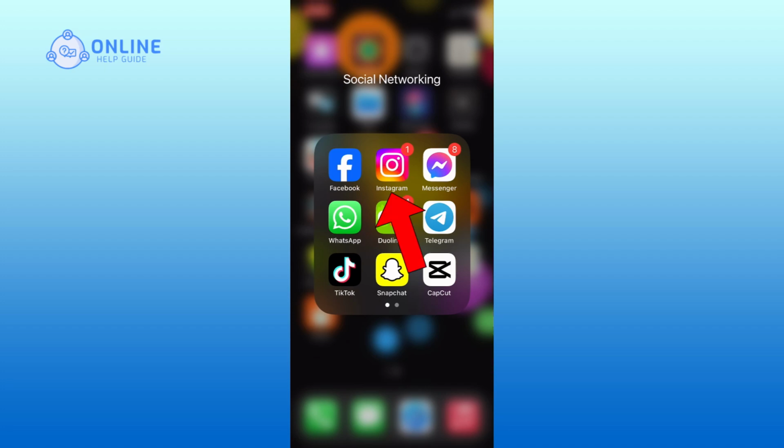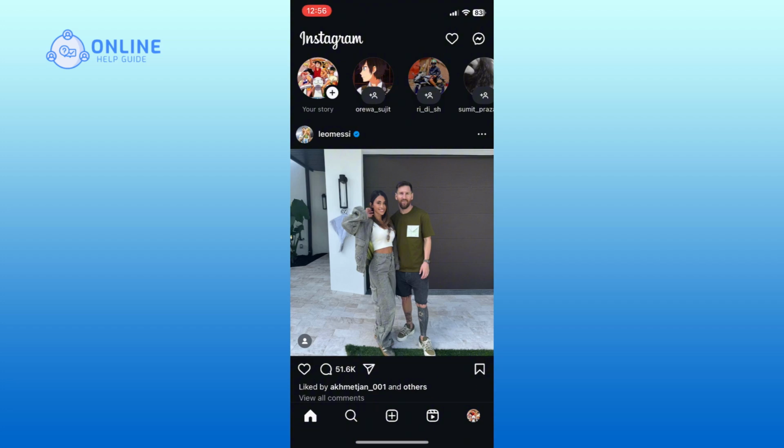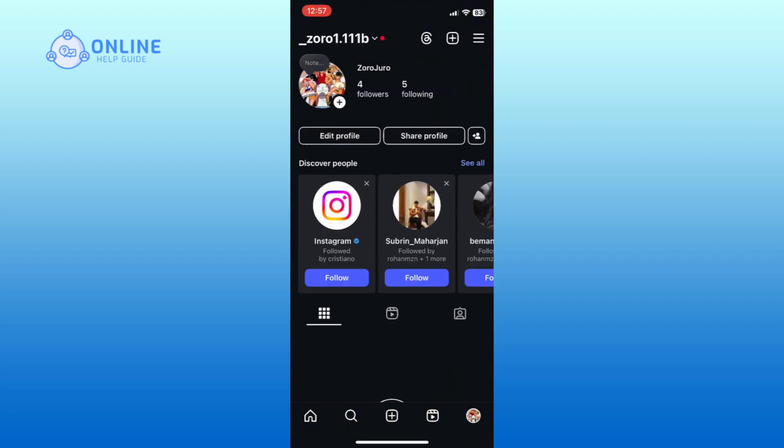First, open the Instagram app on your device. Tap on the profile icon from the bottom right corner of your screen. Then tap on the hamburger icon from the top right corner of your screen.